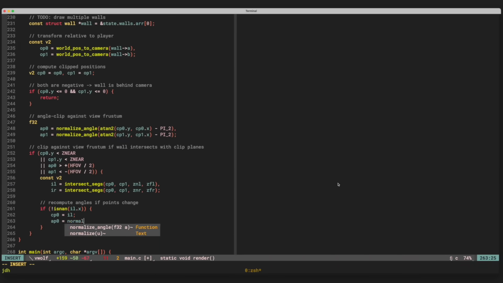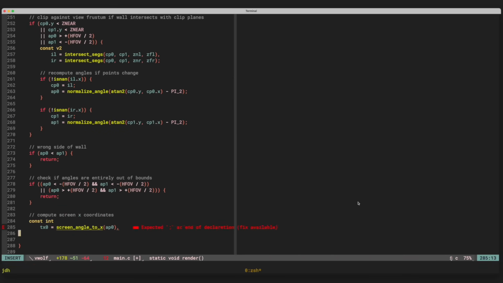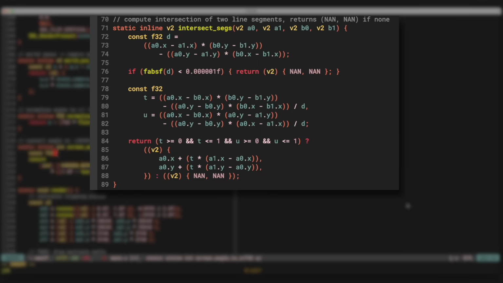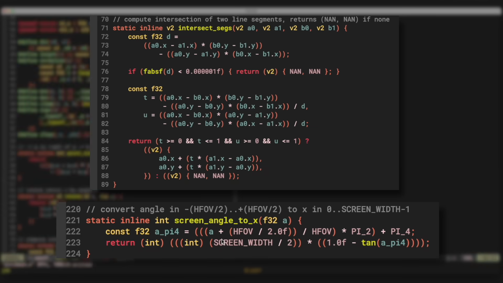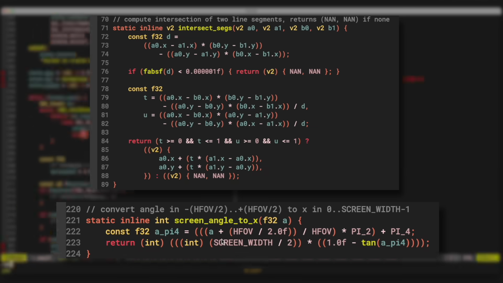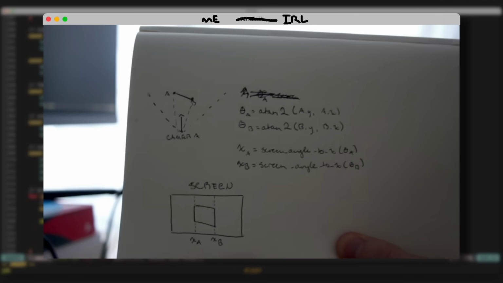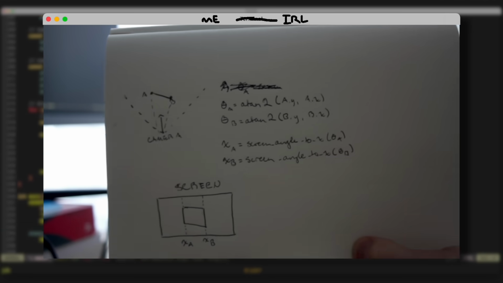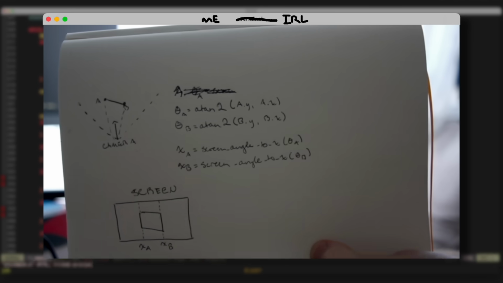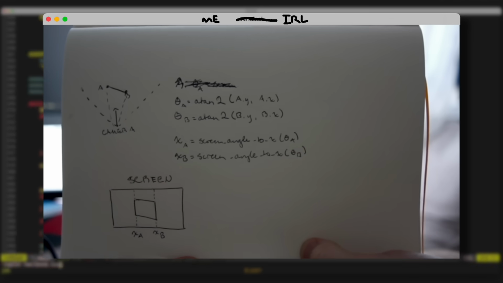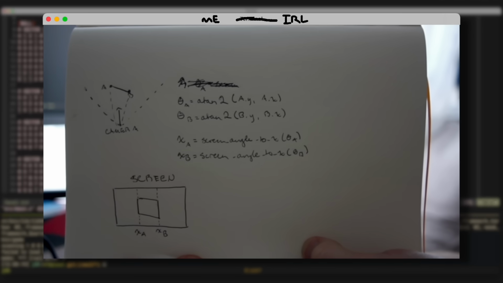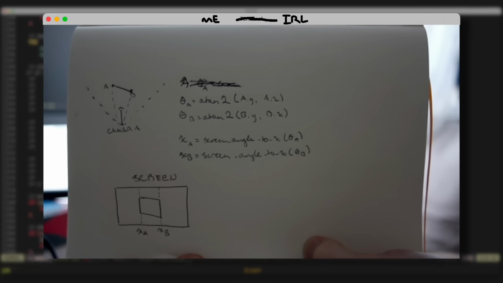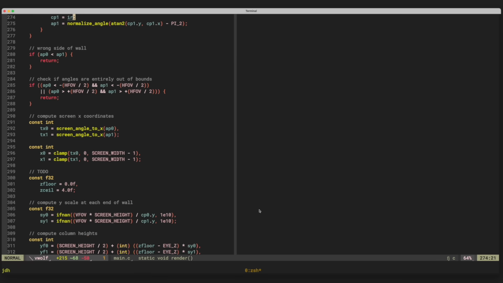After some additional clipping according to the camera's field of view, using that very important line segment intersection function I mentioned earlier, we use this fancy screen angle to x function to find out where our wall endpoints are as x coordinates on the screen. Here's another super high-tech hand-drawn diagram that shows what this does. Basically, we find the angle of the wall endpoints relative to the camera with some trigonometry magic, and then we convert that angle to an x coordinate in our screen pixel buffer, and that's going to be where we'll draw the wall. From there, we just use the same principle as the Wolfenstein renderer.